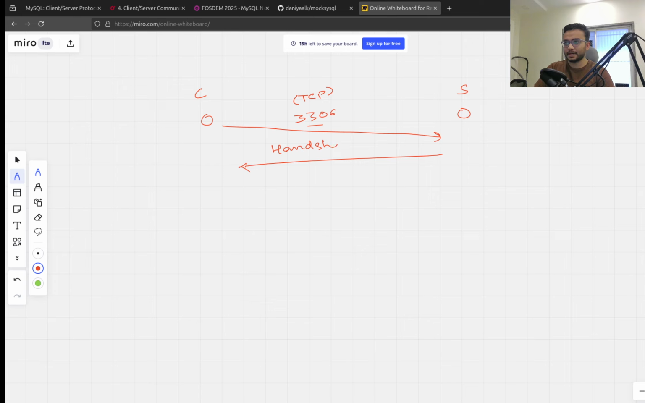And the handshake packet is going to include details like the kind of MySQL version the server is running, and some of the features that the server supports and things like that. So for example, one of the fields in the handshake packet represents whether the server supports SSL. If the server does support SSL, the client is going to come to a decision.